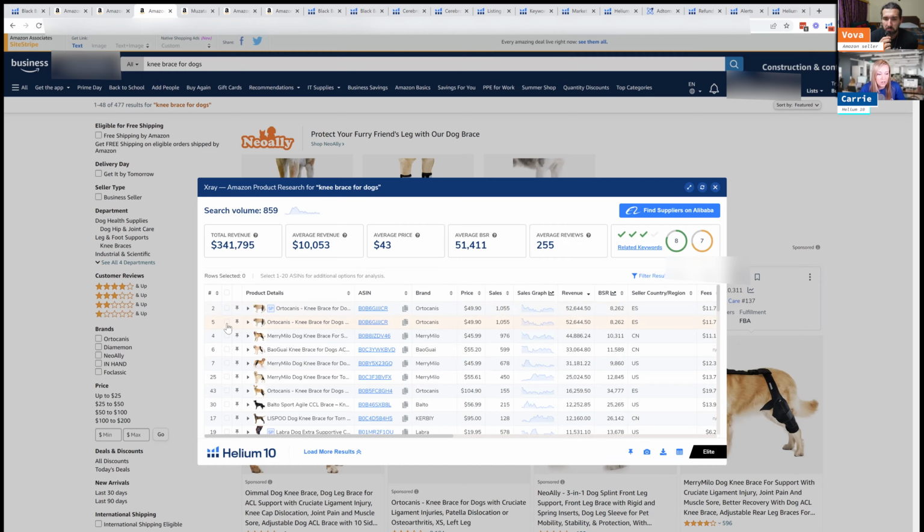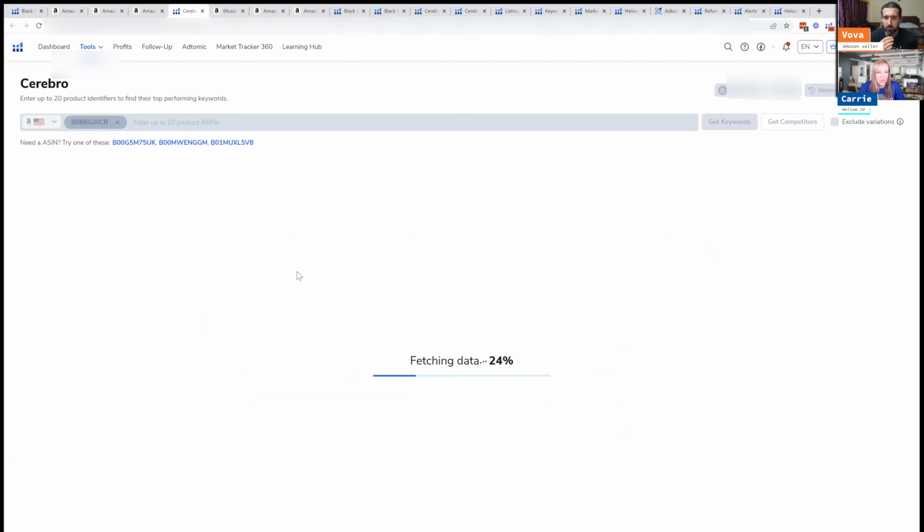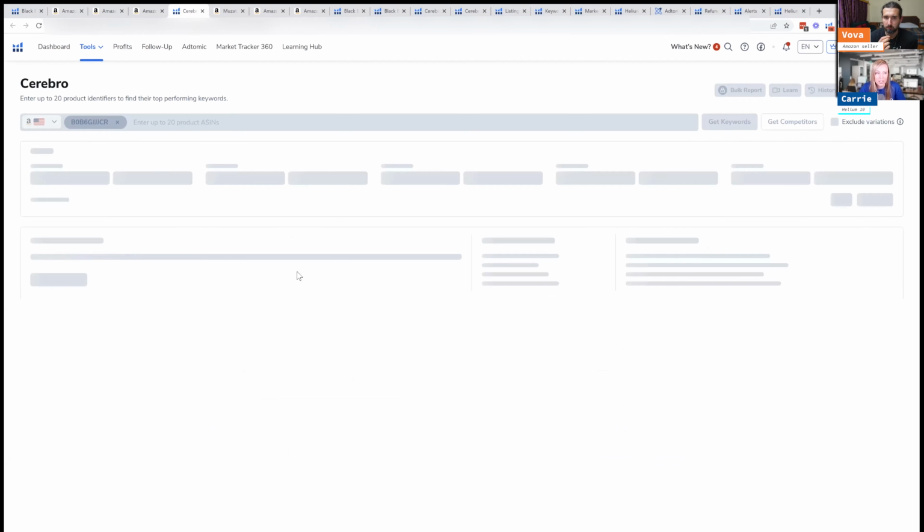One way you can do this, if you wanted to take a look at just this one product, you can click on this check mark and hit run Cerebro. So it makes it really easy. It takes you to the Cerebro tool, and it's going to automatically fill that ASIN in for you. You don't have to copy and paste it, and it will basically give you the results of the keyword search.